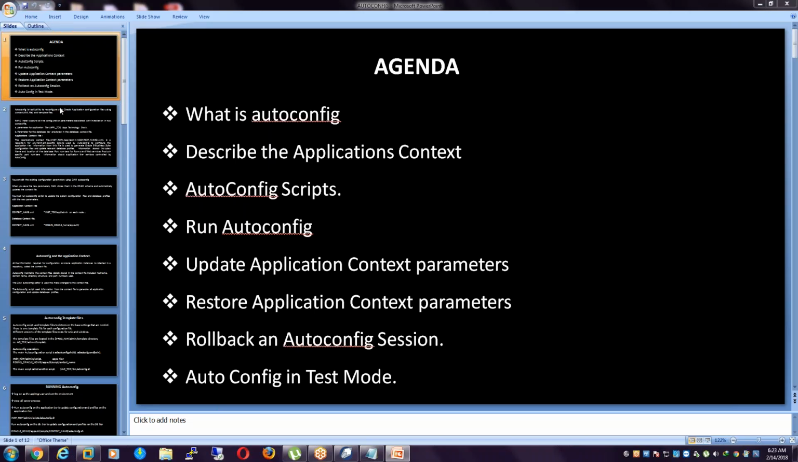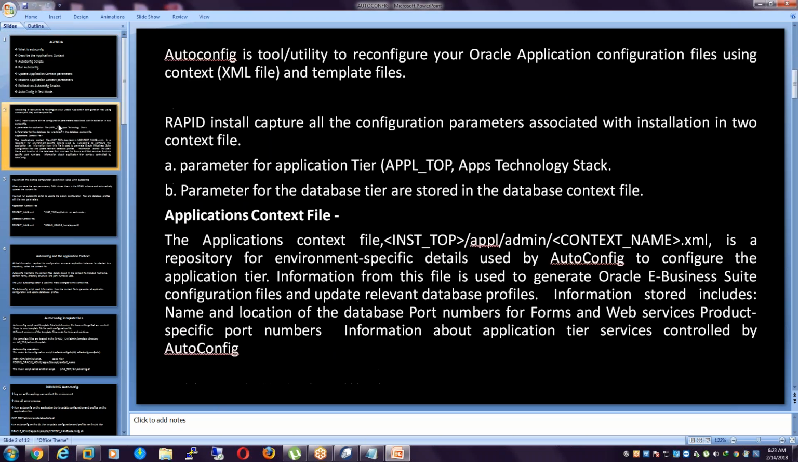One by one I'll explain. Basically, what is AutoConfig? AutoConfig is a tool or utility to configure your Oracle application configuration files using either a context file or a template file. I'll explain what a context file is and what a template file is.